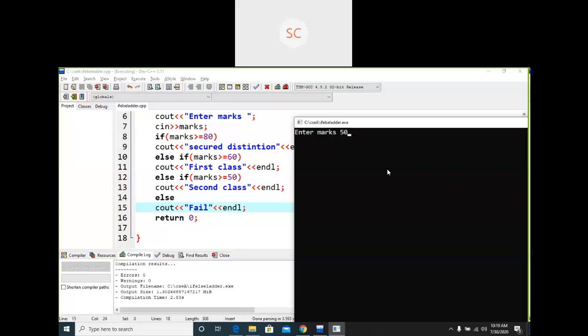If I enter 50, we will get second class. Okay, we got second class here. How? First it will check this condition, this is false, it will come to the second condition. It will check this condition also, false. It will check this condition, it is also false. Okay, again it will print in the output. This is the actual case. We got here this condition is true, it is printed in the output.